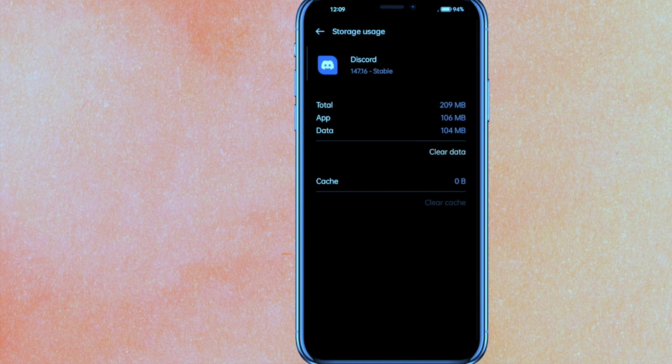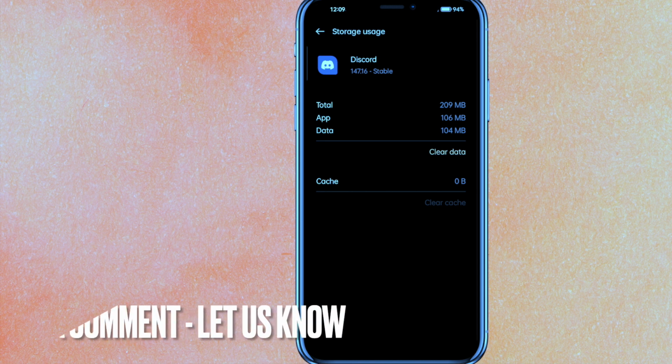So there you go guys. If you want to know how to fix Discord app not working, this is the easiest way I know how.